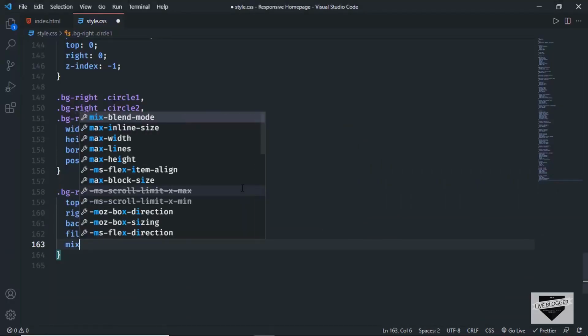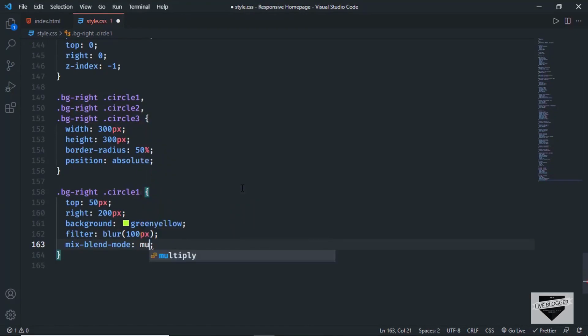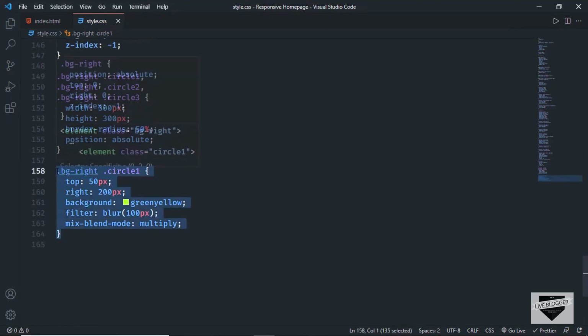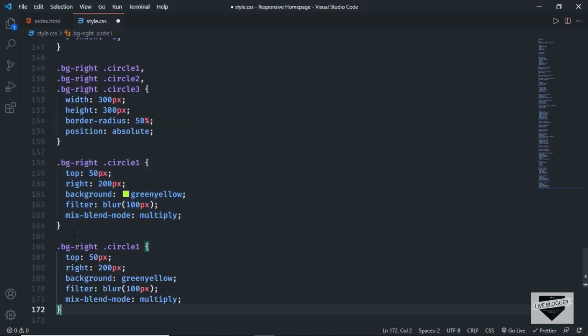So let's type mix blend mode. If you already used Photoshop or any other image editing software, you may know what this means. Alright, so we have added the color and the positioning of the first circle. Now let's copy this and paste it down here.